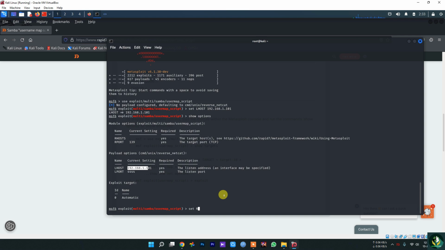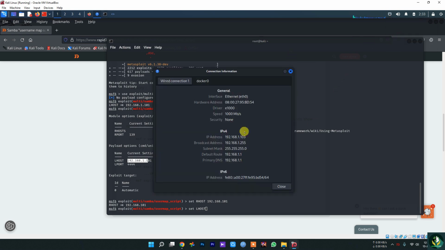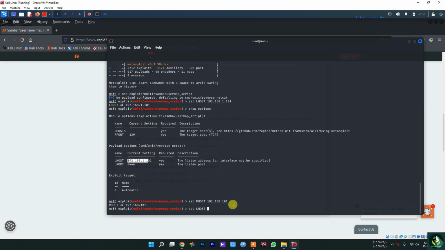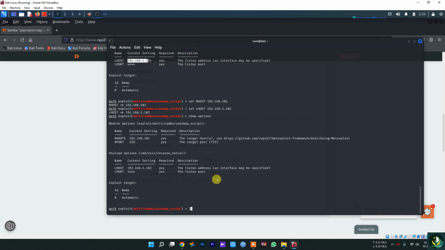Set R host. So R host will be the Metasploitable machine IP address, and L host will be your Kali Linux machine IP address. So what's our Kali Linux machine IP address, which is 103, as you can see. So we have to just type 192.168.1.103. So let's check again. Okay, I think this is right now.